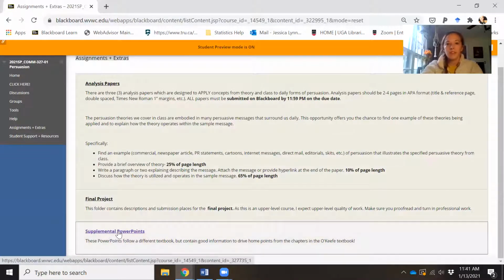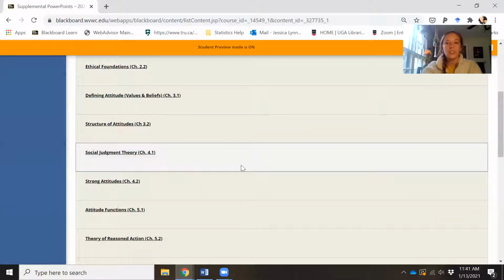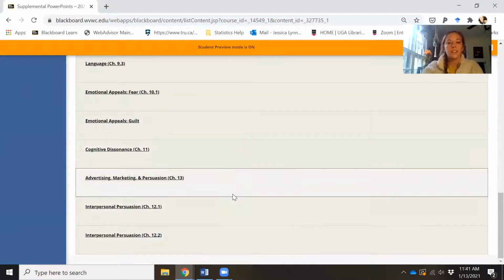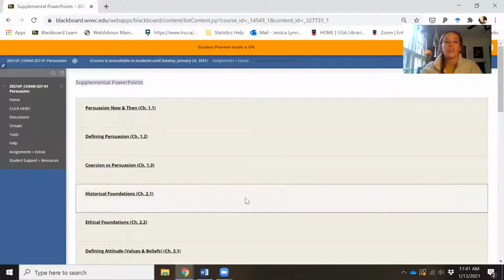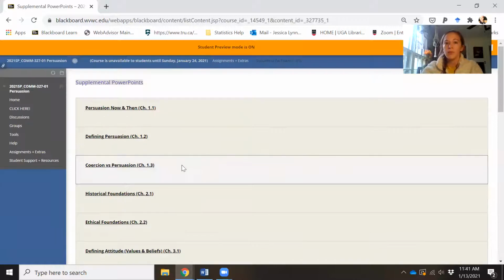Supplemental PowerPoints though, I just want to point this out real quick. We won't be using a lot of them necessarily, but if there's ever something that you're interested in or you want to see a different point of view or a different way of how another person has a take on this particular topic, you can look here. These PowerPoints are just from a different textbook and a different time when I taught this class a little bit differently.